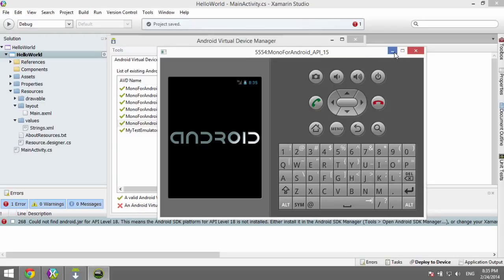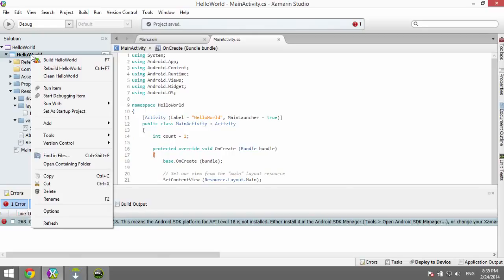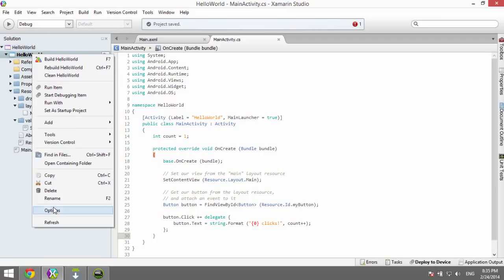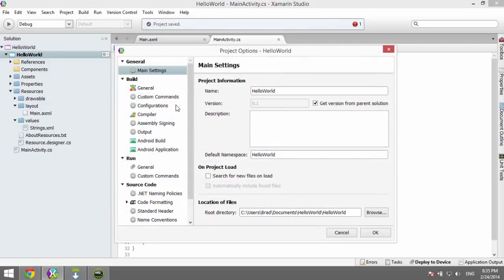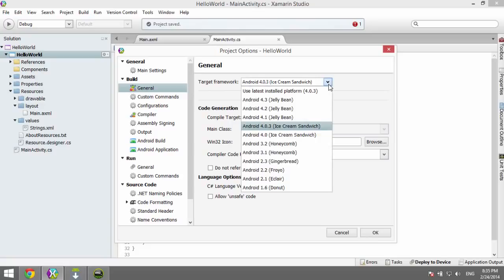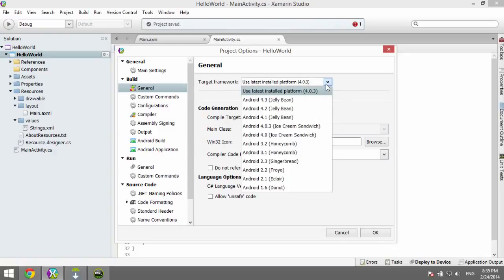While that's starting up, I want to set up a few other properties on my solution. I'm going to minimize the Android emulator AVD section here. I'll right click on my project and go to Options. While the emulator is starting, I want to make sure that under the general settings in the project properties, I pick the target framework that I'm targeting with my app. With a brand new application, it's probably defaulted to use the latest.